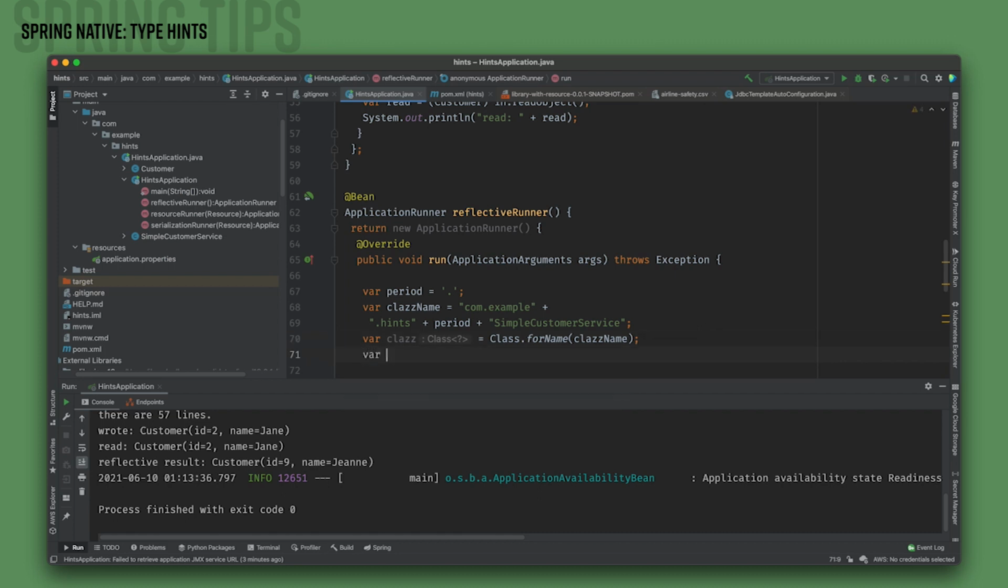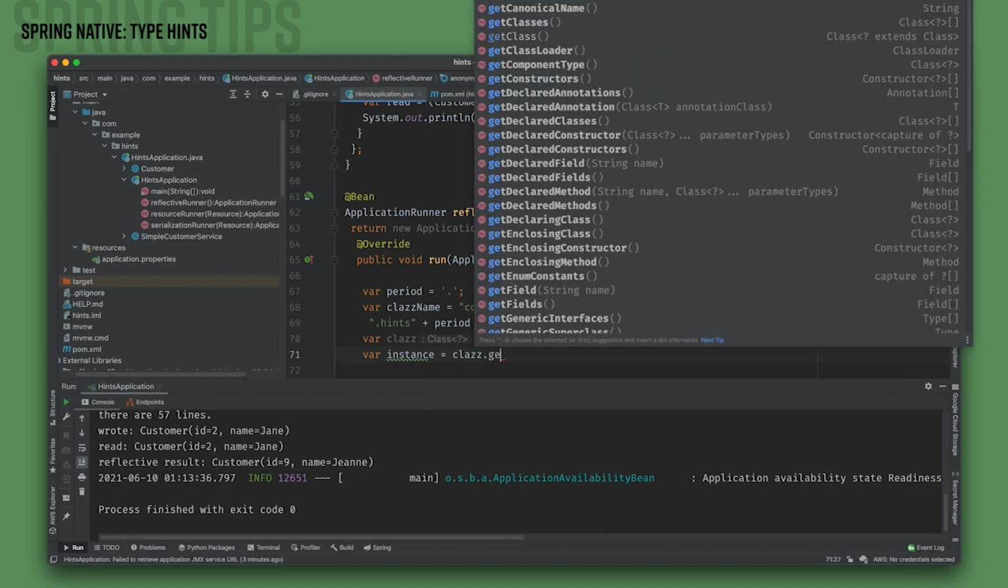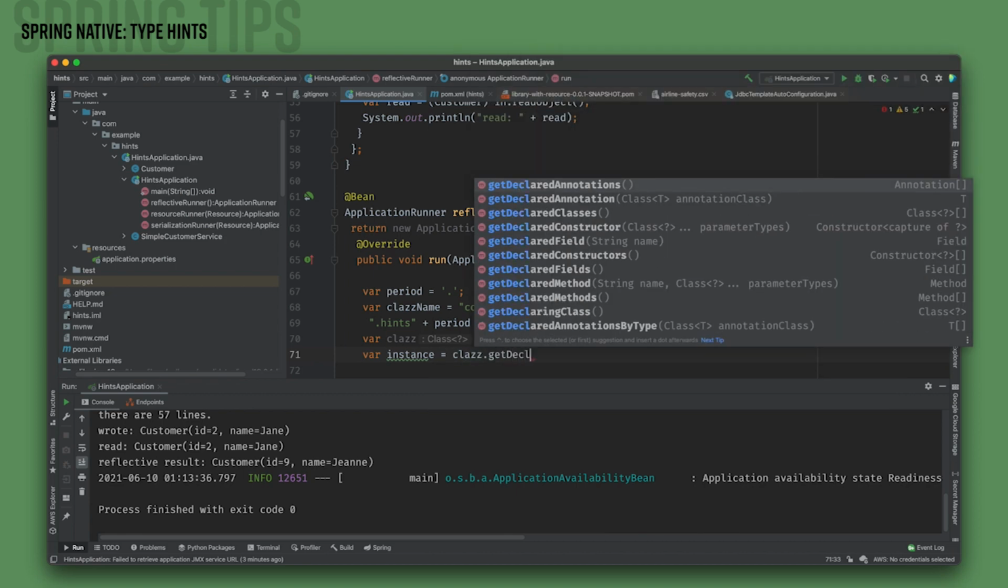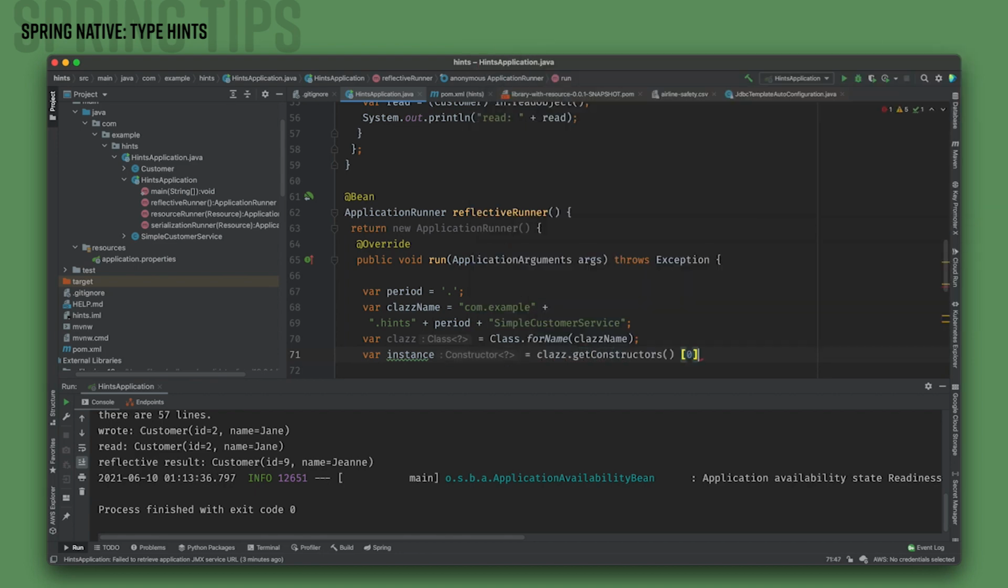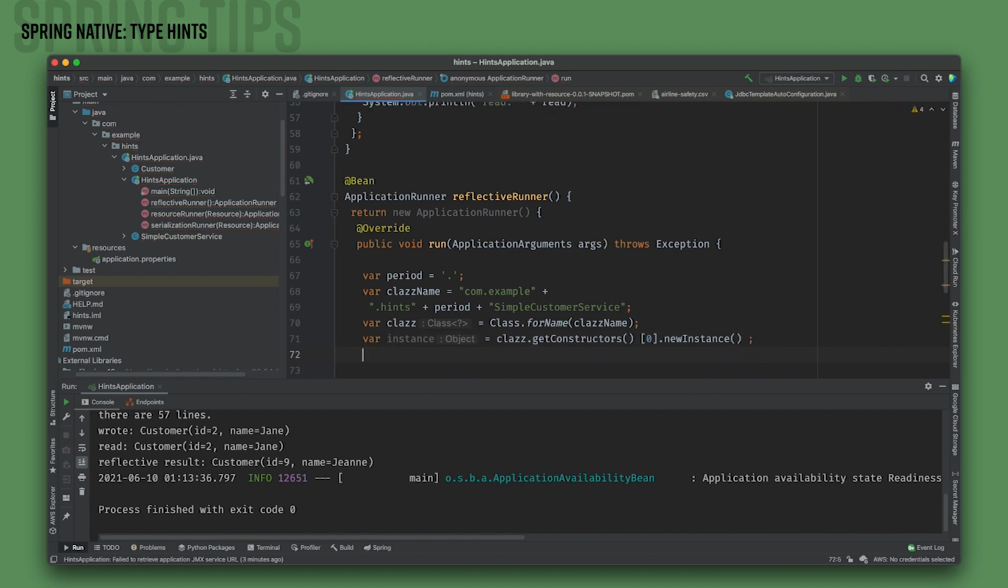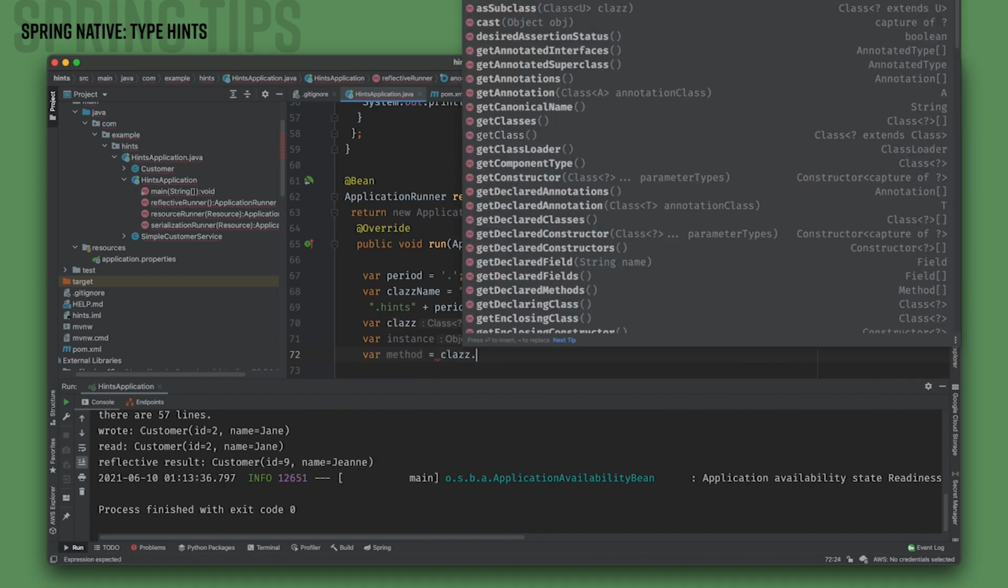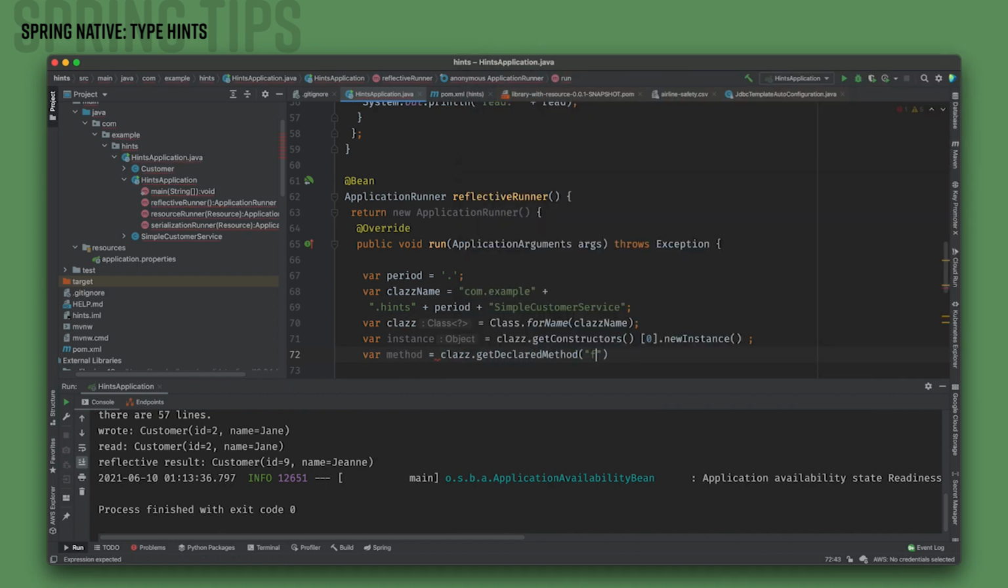We've got a class. Now let's create an instance of that class. Get declared constructors. Let's get all the constructors. Get the first one, create a new instance, and that doesn't require anything in the constructor. And then I want to get a method. Method equals class dot get declared method, find by ID, int dot class.